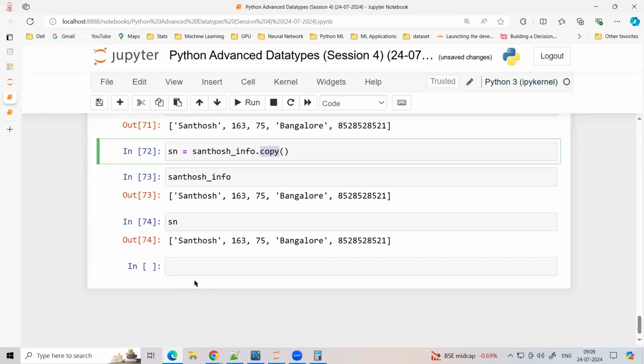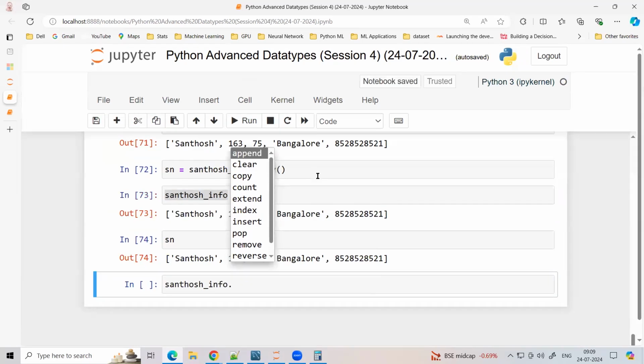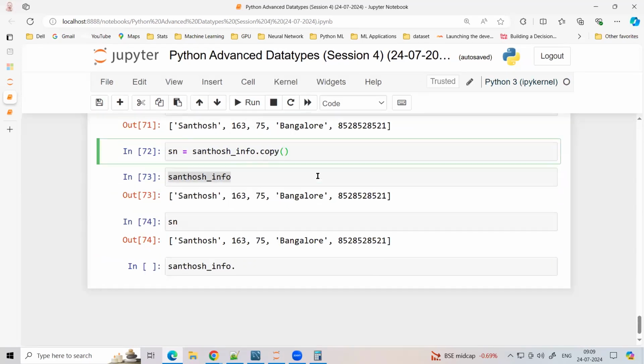Is that clear? So we have tried append, clear, copy, insert, pop, remove, reverse and sort. Index we have not tried. So hardly we have two or three functions, and depending on the scenarios, we can use them. This is how you work with a list.